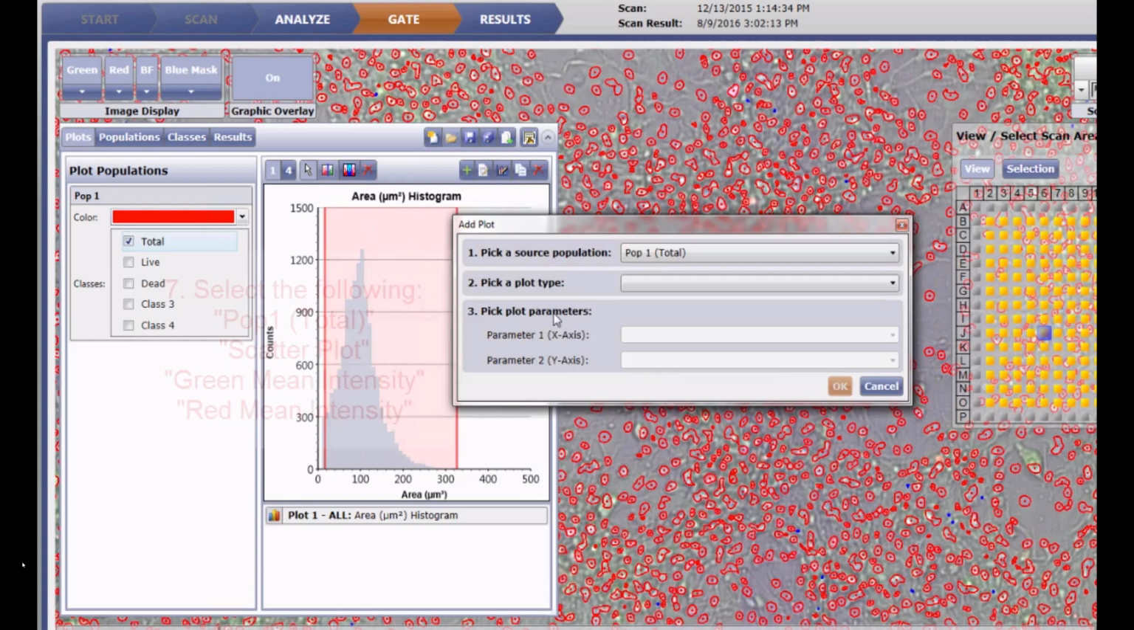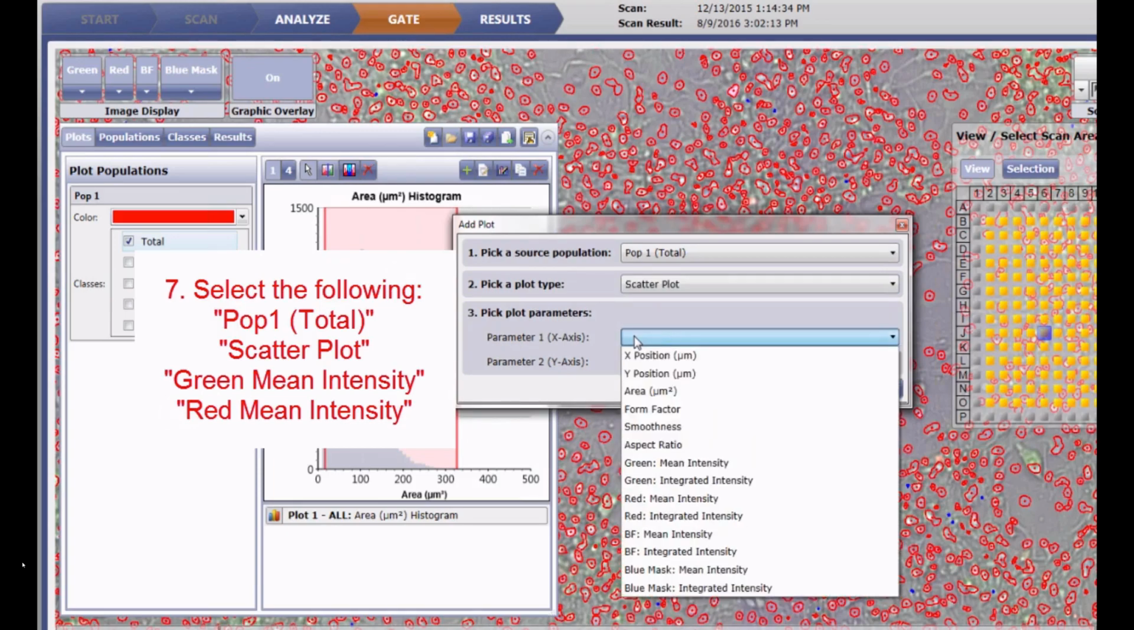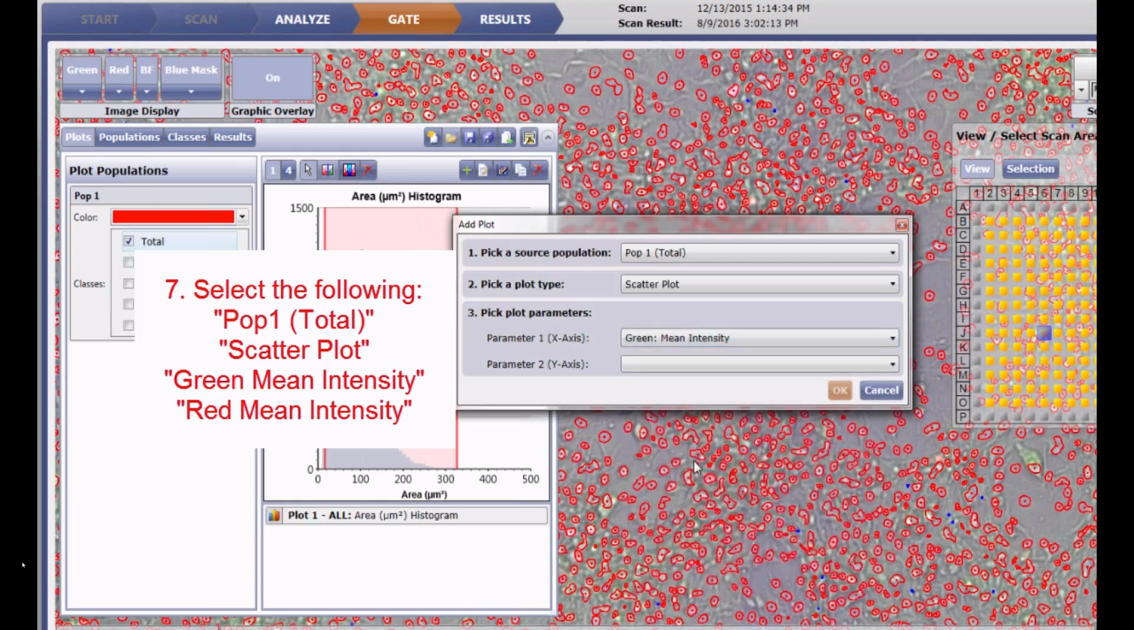And this one will be a scatter plot. The population 1 is what we just defined, and that's where our source population is coming from. And then plot type will be scatter plot. The x-axis, we will use green mean intensity. That's our calcium live stain. And then we'll have the red mean intensity be our y-axis.